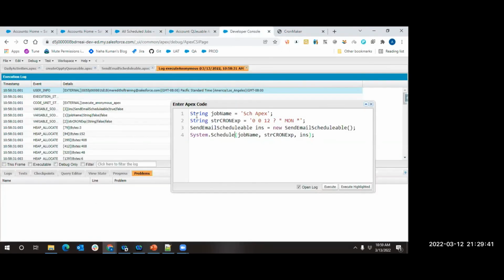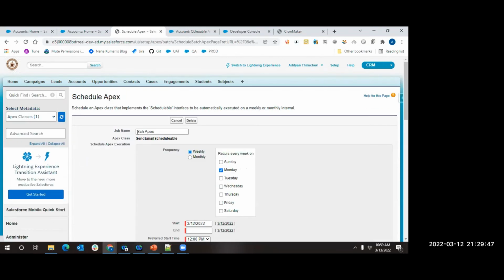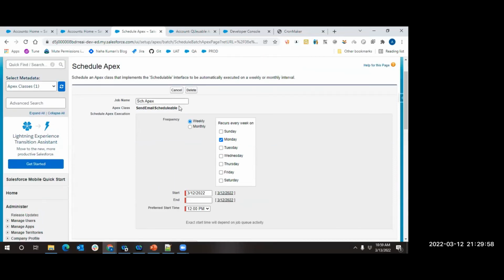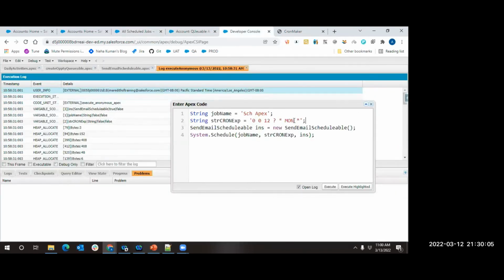For the job that I have executed by using Apex, SCH Apex is the name that I have given. Now, when I click on manage for this, it is giving me incomplete information. This is not really giving me enough information. Why is the end date blank? That is one drawback. If you schedule a job by using an anonymous block, by providing a cron expression, that will not provide you all the information needed.